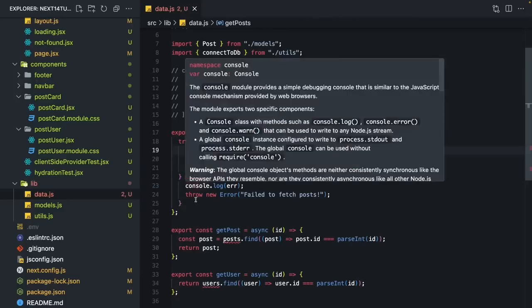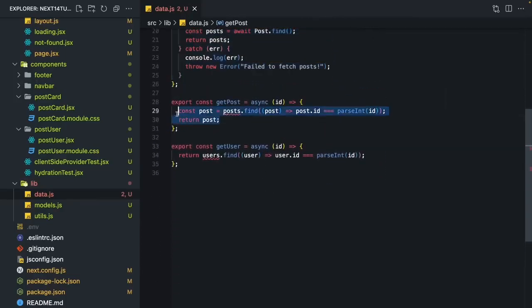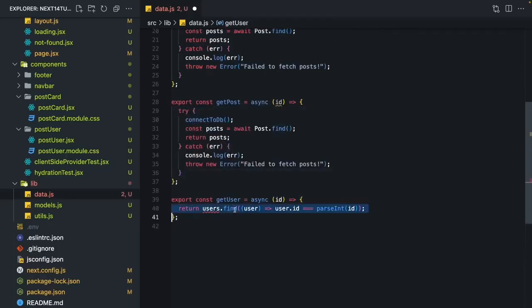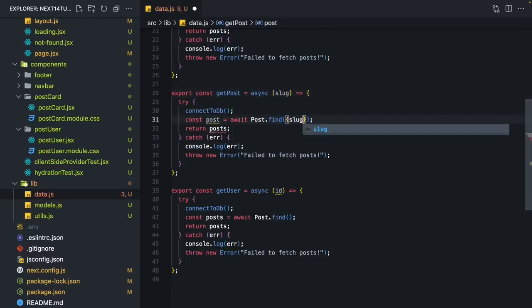So let's do the same thing for the others. I will paste here and here. And we are going to have the post slug. And it's going to be user ID. It can stay like that. And I will say Post.findOne, and I'm going to pass here my slug. It basically means slug equals slug. But if you are using the same name, you can directly write it like this. And I'm going to return this post here.